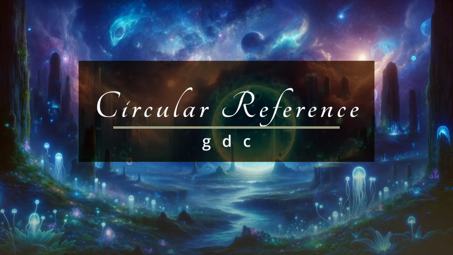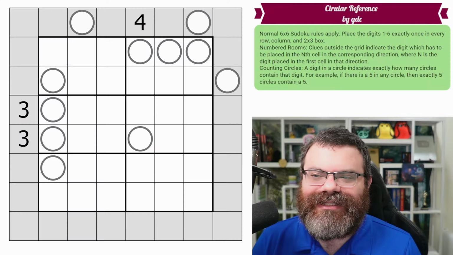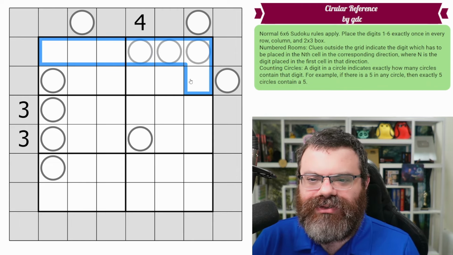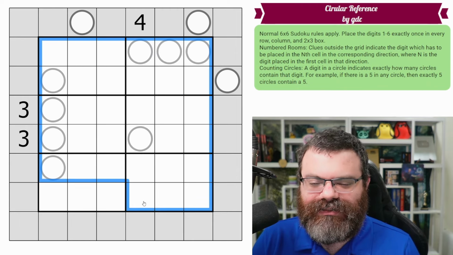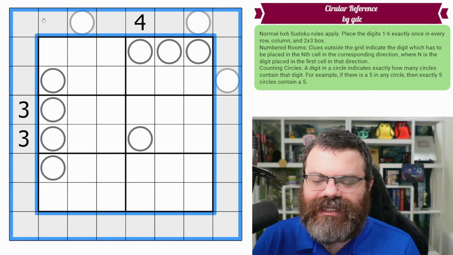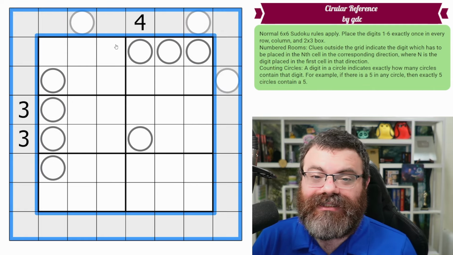Hello, let's continue our Sudoku adventure with Circular Reference by GDC. So this continues our Numbered Rooms theme week. I also want to point out that the Sudoku is just the white cells. It's what you'd expect. These are just gray to represent the outside clues because we're going to be able to fill digits into some of them.